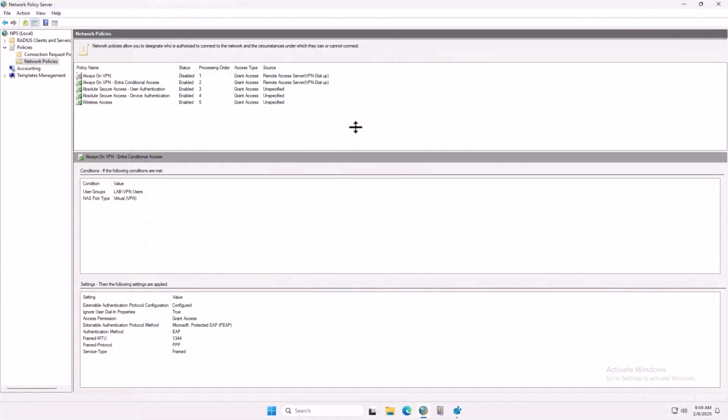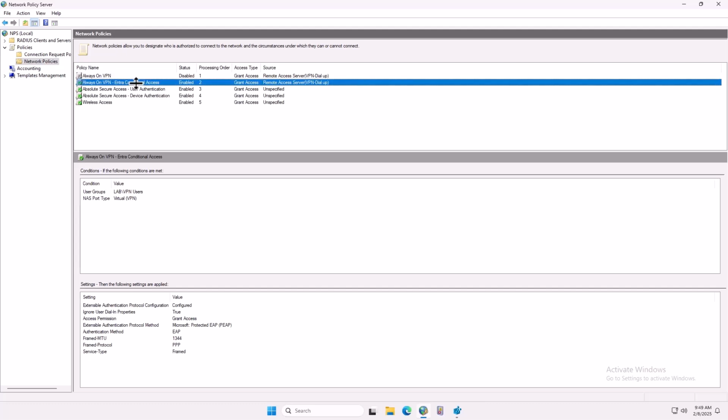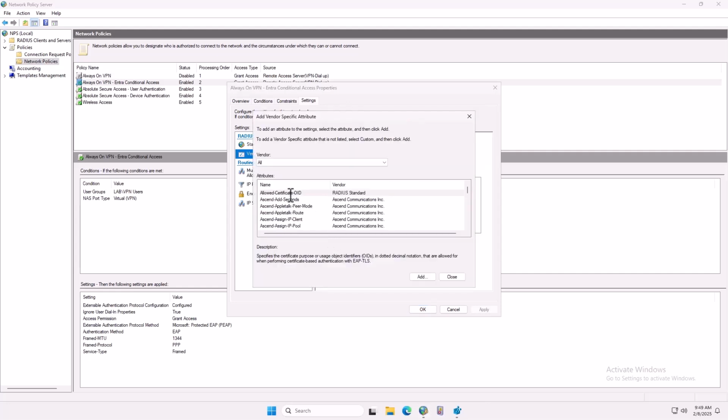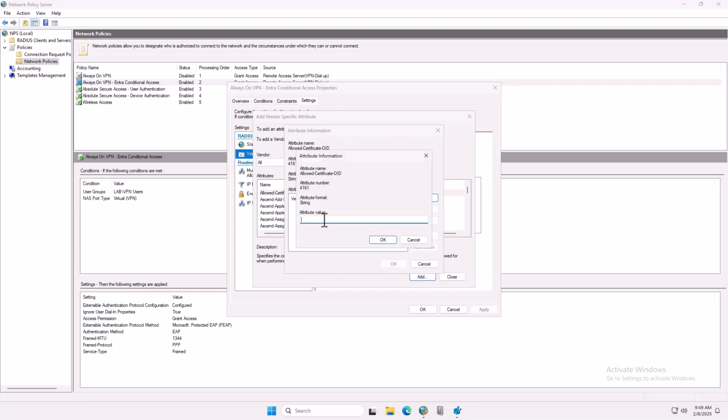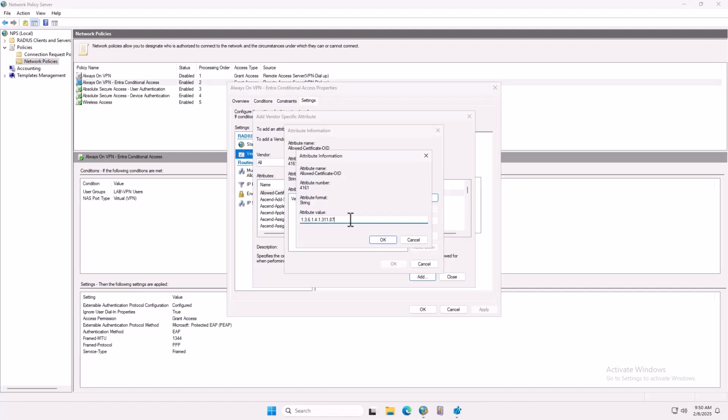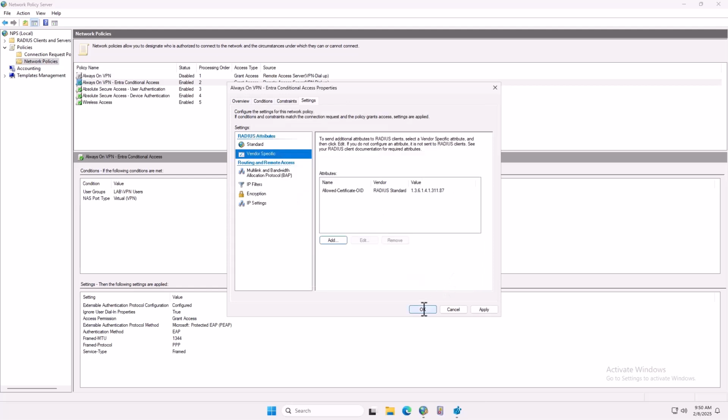Next, we need to make some changes to the network policy server to support integration with Entra conditional access for Always On VPN. The first thing I'm going to do is go to my network policy and edit this policy. I want to go to the settings, and then here I'm going to select vendor specific under RADIUS attributes, click Add, and then select allowed certificate OID, click Add, and then add once more, and we're going to add the value 136.141.311.87. So this is the application policy that signifies the Entra conditional access short-lived certificate. So I'm going to click OK. Click OK once more, and then close, and then click OK.